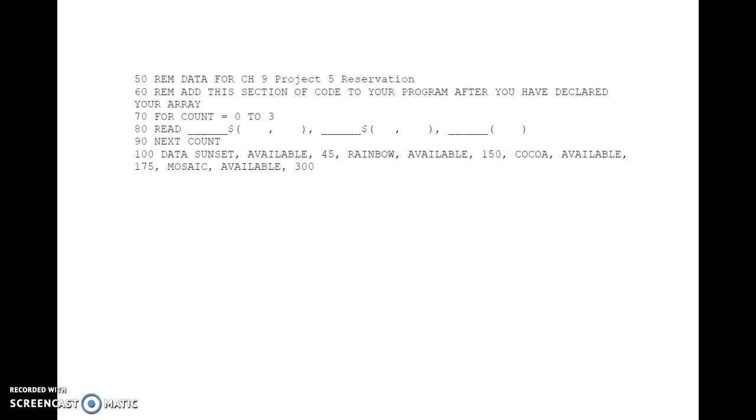And then this one is for the second array. Take notice, no $ sign, that's feeding in the capacity. So this is going to read sunset into 0, 0, available into 0, 1, and the capacity into row 0. It will go to the next count, which is going to be a 1. So then it is going to read in rainbow into 1, 0, available into 1, 1, and 150 into 1, and so on. So that's what you'll use to fill the array.